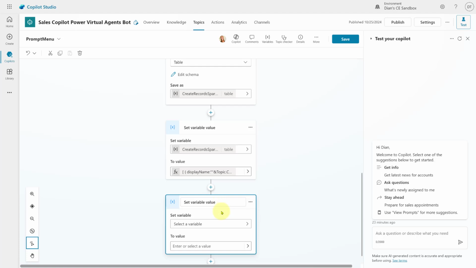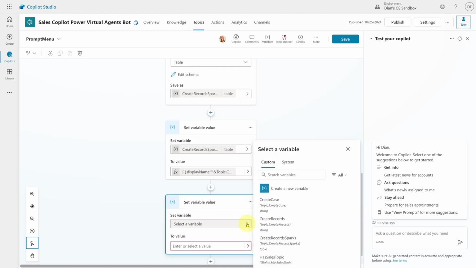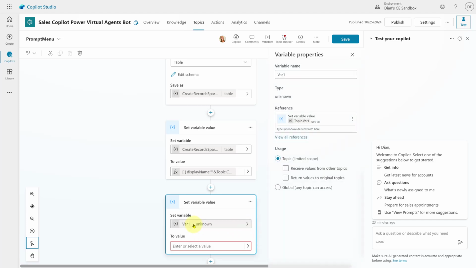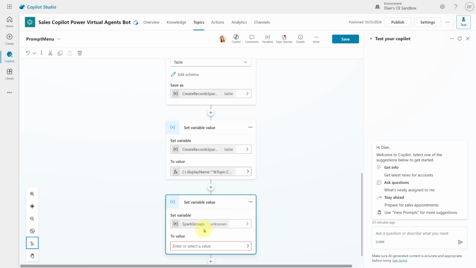But before I do that, we have to create a new variable. And I'm going to click here on var1 because I want to change the name to Spark Groups. And as soon as I close this out, you'll notice that it says that it doesn't know what data type it is, right? It is unknown. But it will know as soon as we set this value.